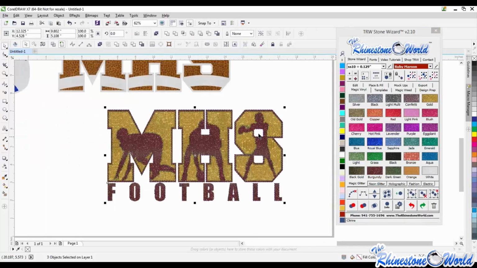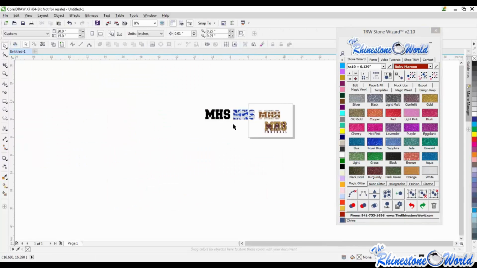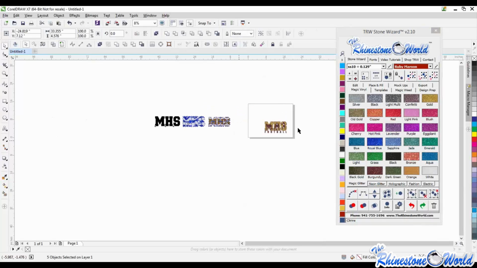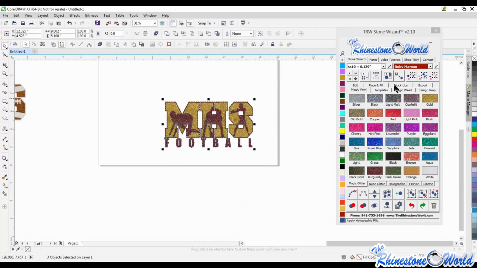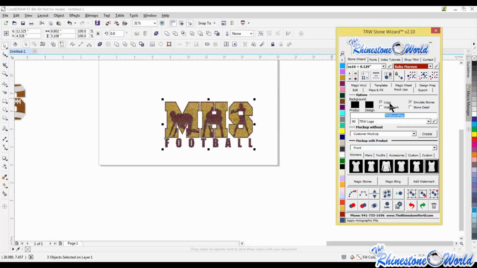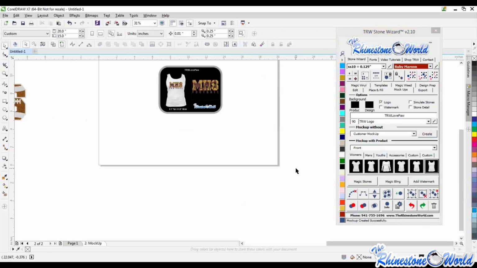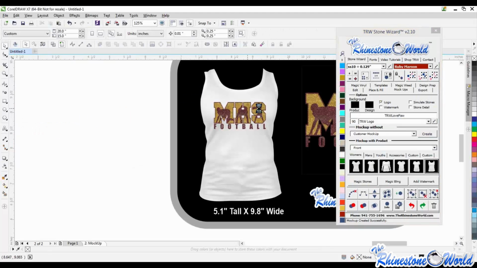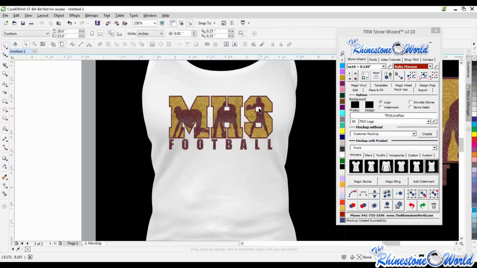Let's come over here to, I'm going to throw these off to the side. Boom. You guys get out of here, highlight my design. Let's go to mockups. We don't need to simulate stones. We're going to go ahead and add a logo, front design of a white tank top, and it's going to run through it there, and there's our mockup, perfect for us on a white tank top.